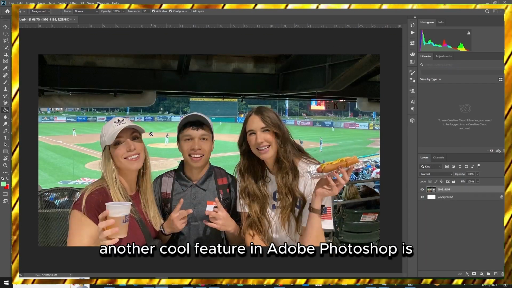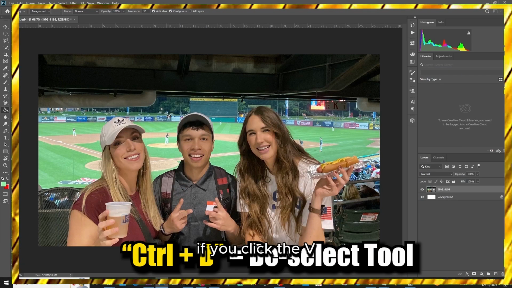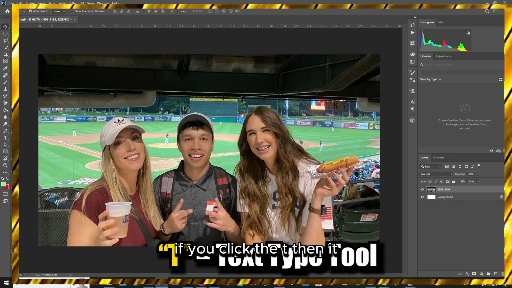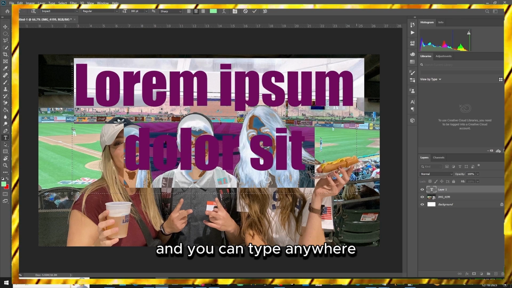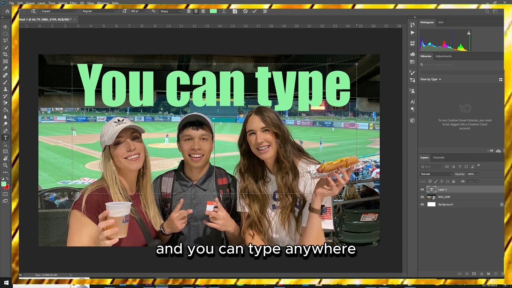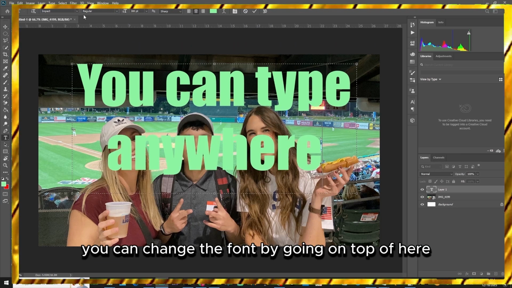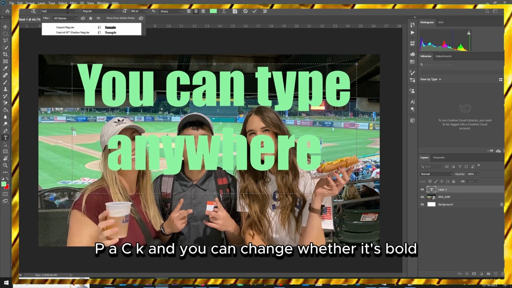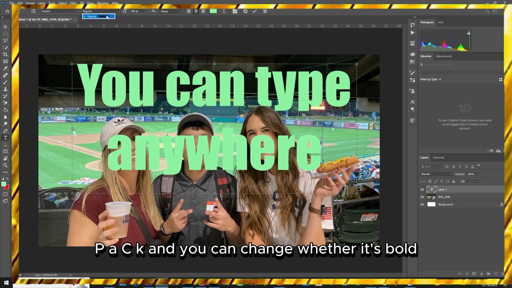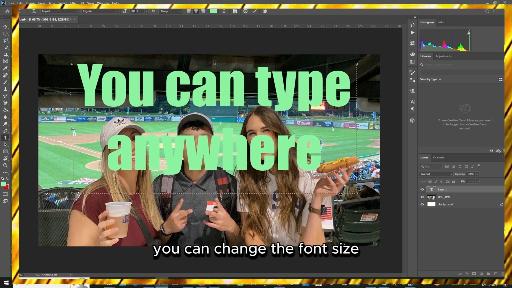Another cool feature in Adobe Photoshop is if you click the V, it deselects. If you click the T, then you can add text. You drag anywhere on the screen and you can type anywhere. You can change the font by going on top of here. I like the font Impact, which is I-M-P-A-C-T, and you can change whether it's bold, regular, underline. You can change the font size.